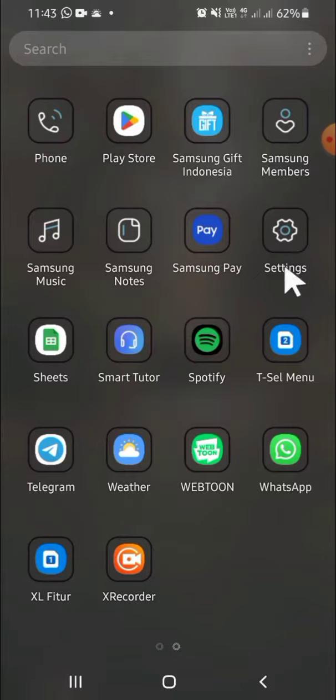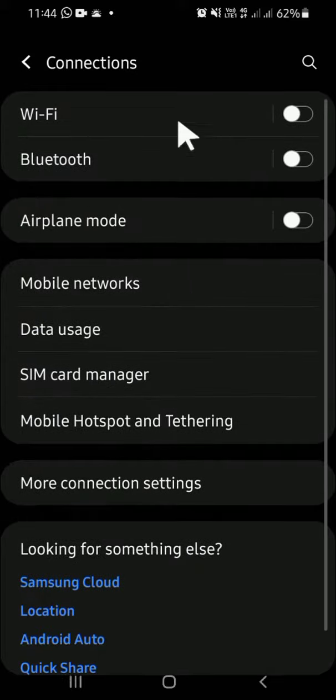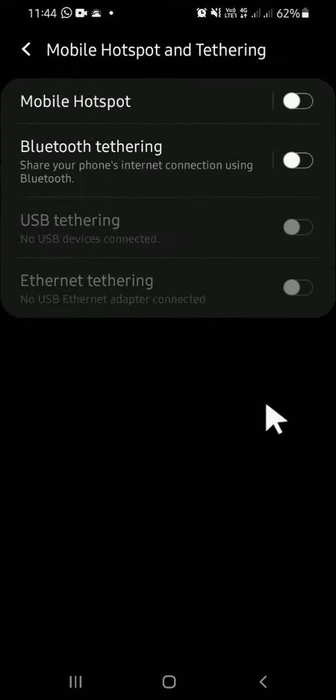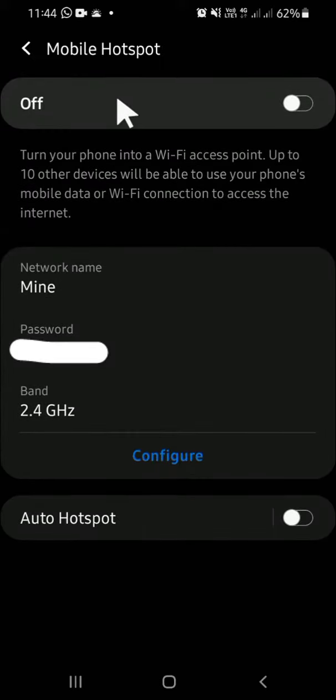First of all, open your settings application on your Android phone. Then you're going to click on the connection setting, this one. And after that, you're going to open the mobile hotspot and tethering and tap on the mobile hotspot. Then you're going to click on configure option, this one.